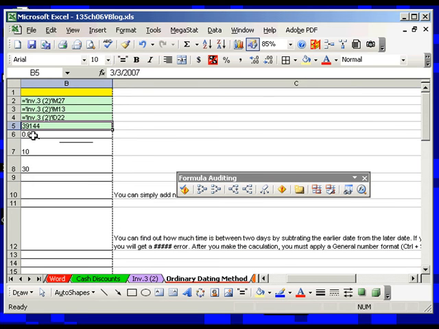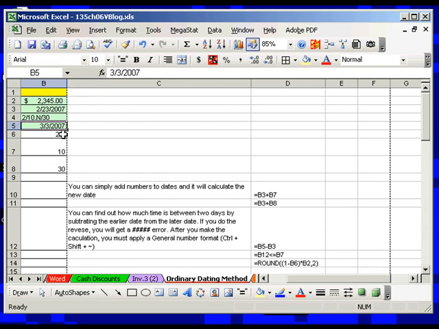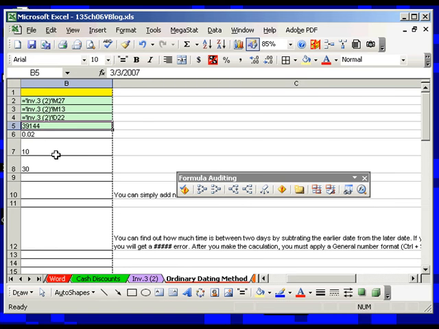It says 39,144. That is what's in the cell. Control tilde back. You can see the date. That's the format. Control tilde again. That's what's really in the cell. It is a number. That is the way date math is going to work. That's the number of days since January 1st, 1900.